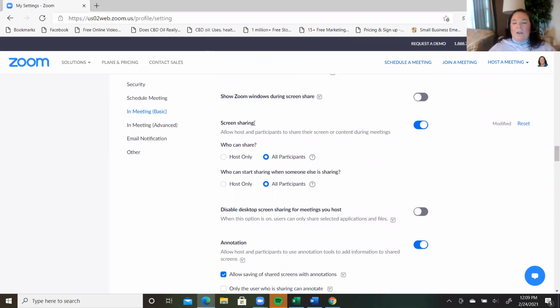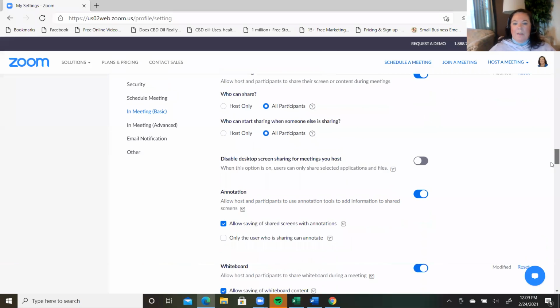So screen sharing for any meeting or webinar that I create will always be there. And who can share, me or everybody? And this is just a setting that you can create. Now, once again, this can all be changed within a meeting as it's happening. However, when you first set up a meeting, this is how I have it set up in my main settings.